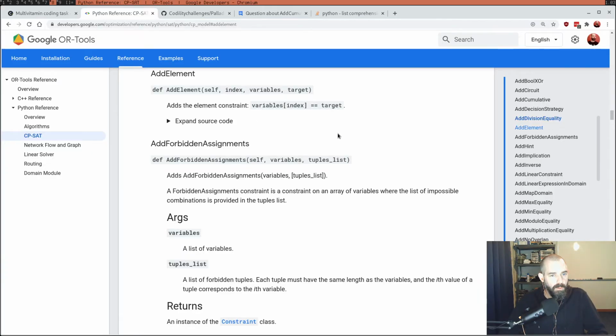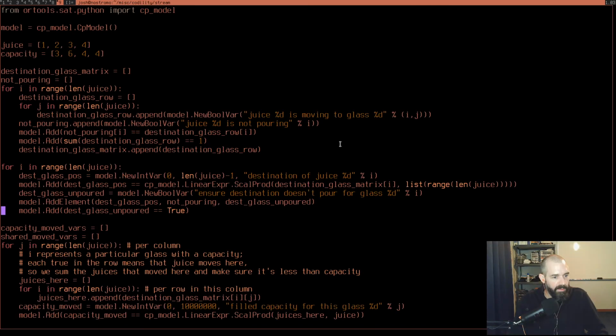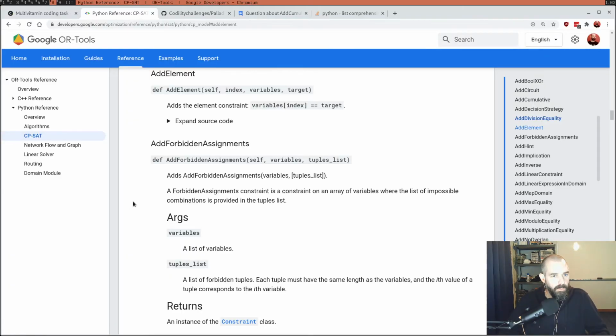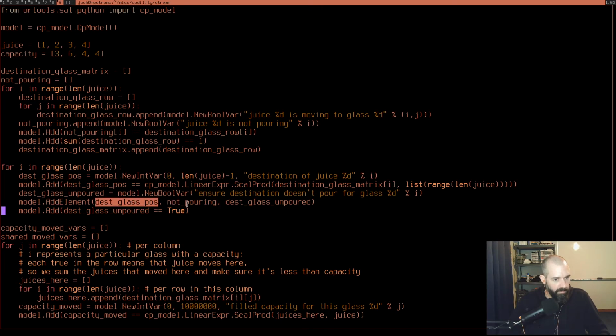Index variables target. Yeah, variables at index. Variables at index. It's true. Not pouring is the same as you being the same. Your destination is the same. Oh, that's because I'm requiring it for all the time. I need to do an only enforce if. I think. Or no, maybe not. It should work regardless of that.